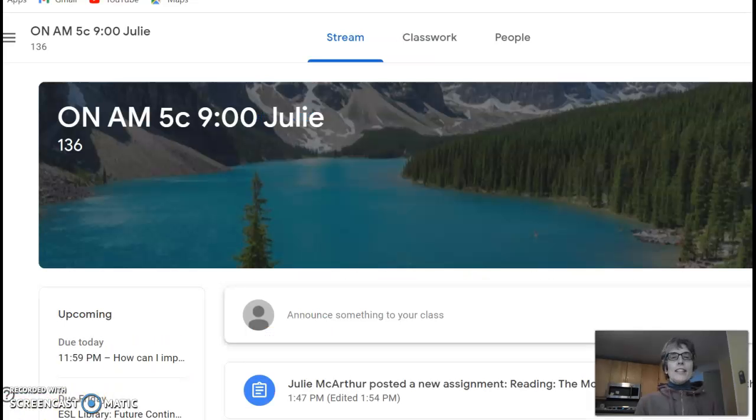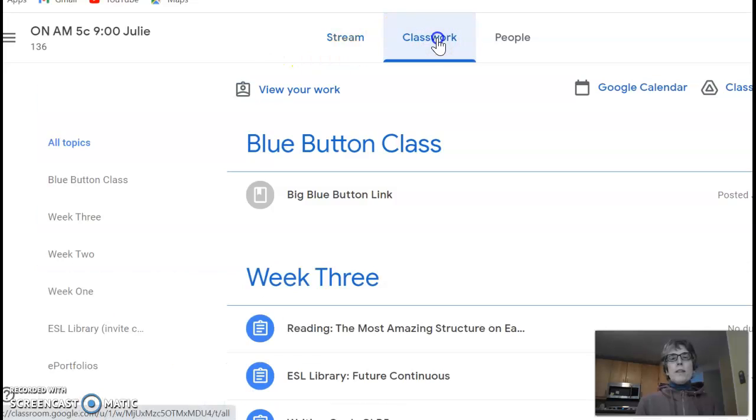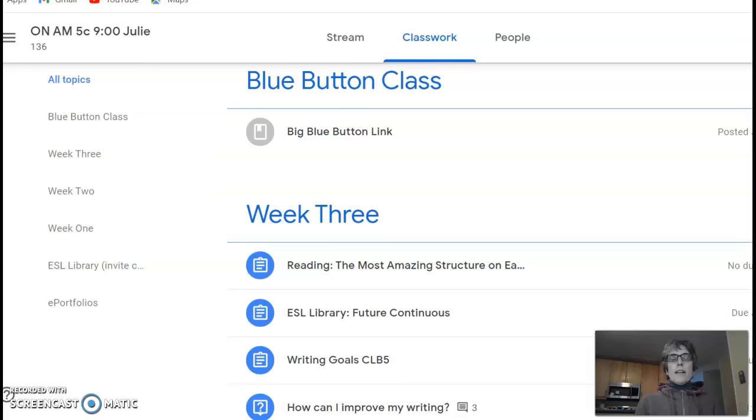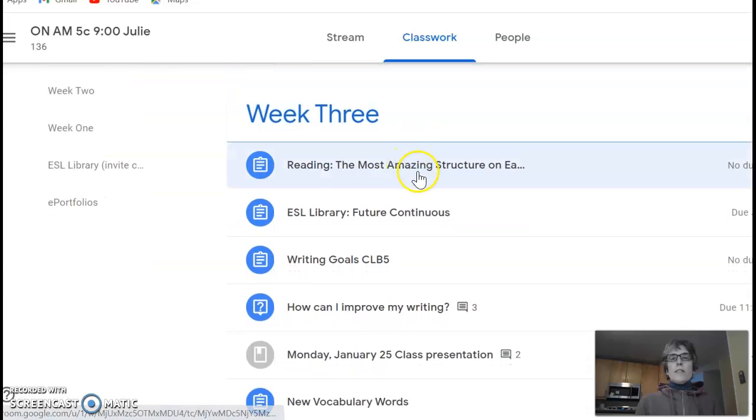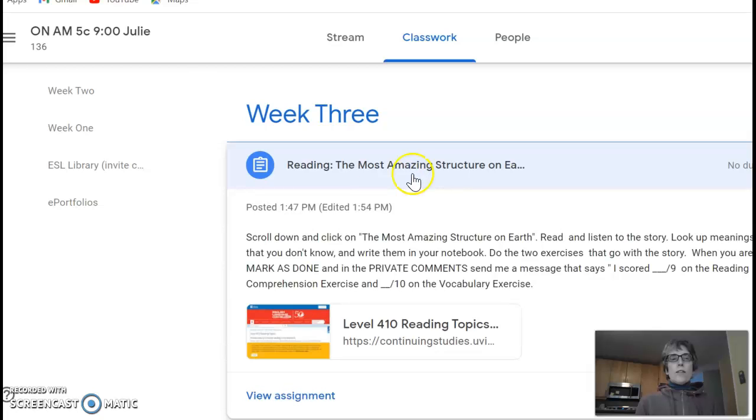Hi students. Today I'd like to show you how to do the reading assignment, The Most Amazing Structure on Earth. So you are going to go to the classwork tab, or you can find it in the stream. I like to use the classwork and just scroll down to week 3, and I will see it right here at the very top, reading The Most Amazing Structure on Earth.